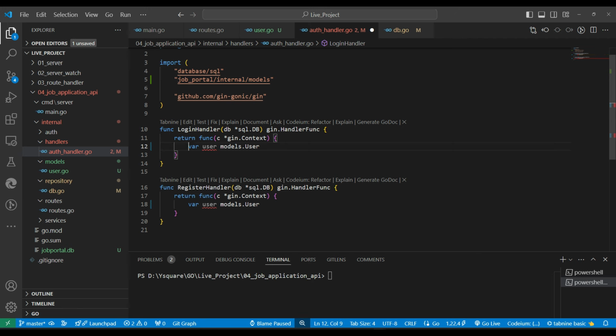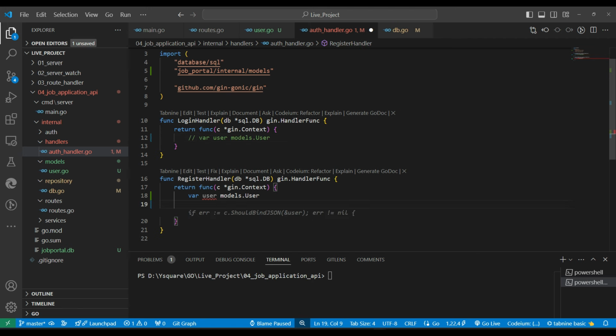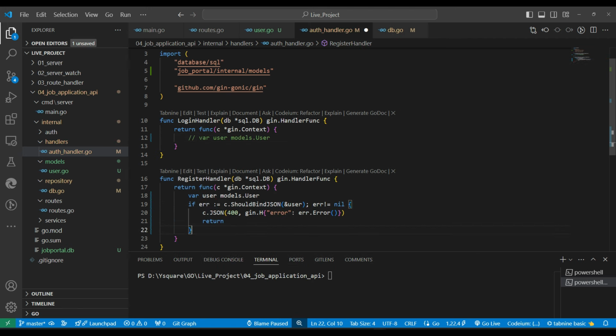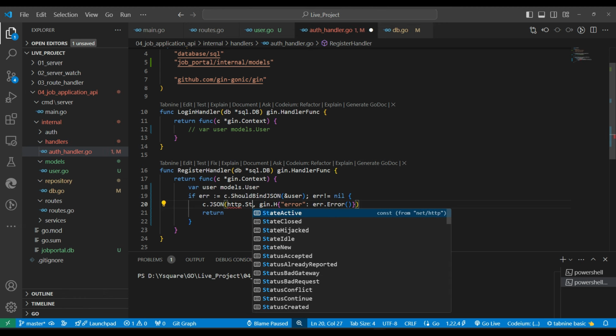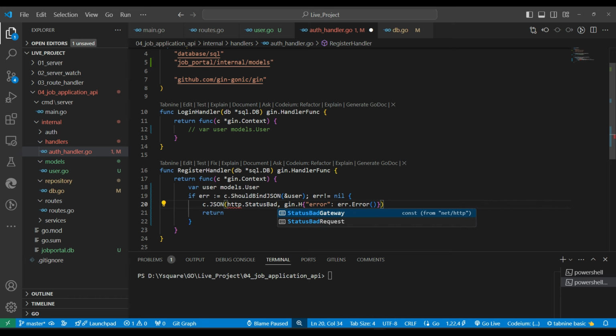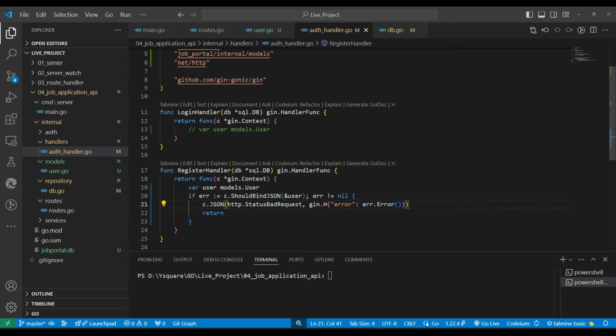So first we'll complete the registration. Over here we'll write, if this is correct, meaning this should bind JSON. This data will bind whatever the request object contains. So in the request we will send some payload, right? And that payload we will get over here. So if this is not correct, we'll write http.StatusBadRequest, and we'll show an error message also.